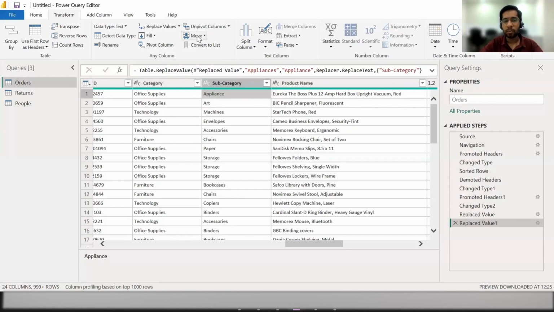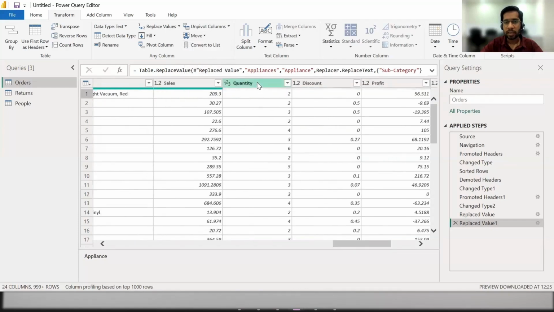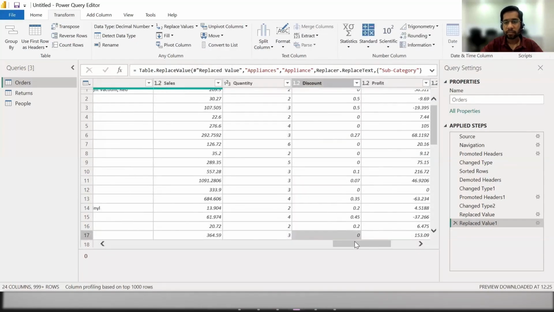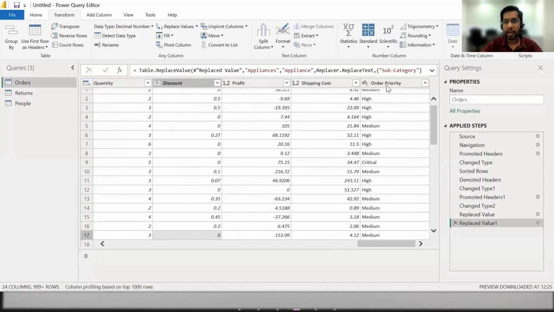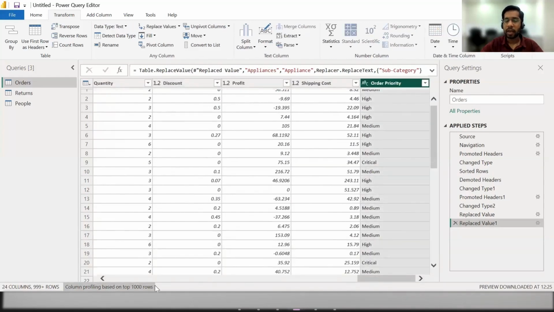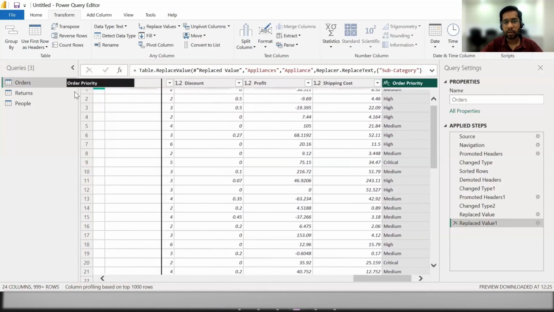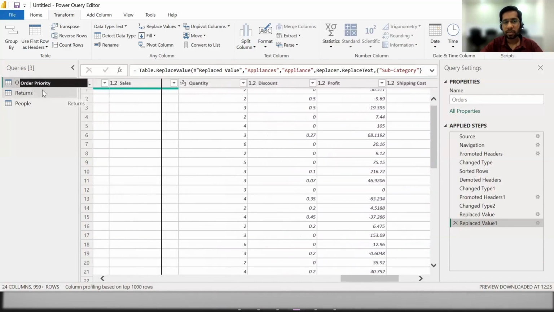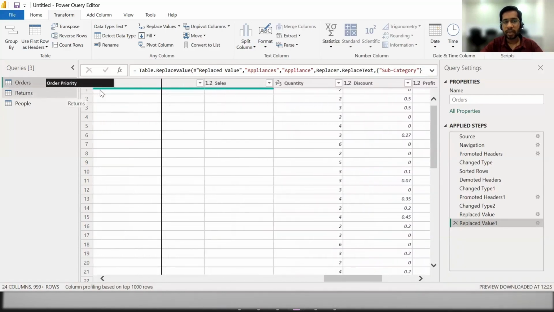Then we have this move option, which is basically used to move the column in a specific order. If I click over here, it will ask where you want to move this particular column. The best way to do it is, let's say I select this, scroll to the right, and select this order priority column, and I want to keep it just beside the shipping mode column. So I can select this column and drag it over here, just beside where it says shipping mode. This might take a bit of time.